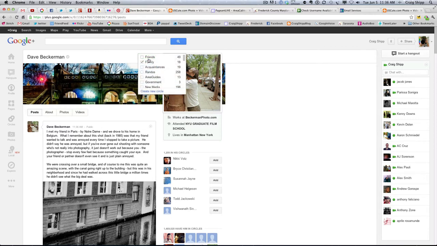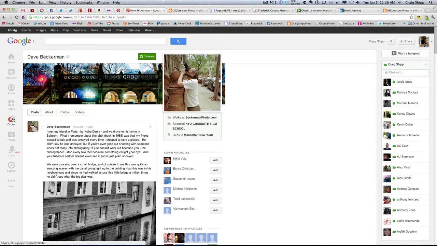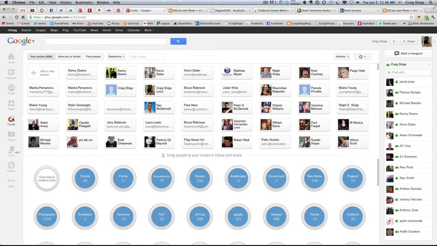But since he's not family, I'm going to uncheck that. So you can have as many circles as you want and name them whatever you want, and you can organize people into those circles so that you can keep track of who they are and what they're all about. So if I click on my circles here, you can see that I have a bunch of different circles.